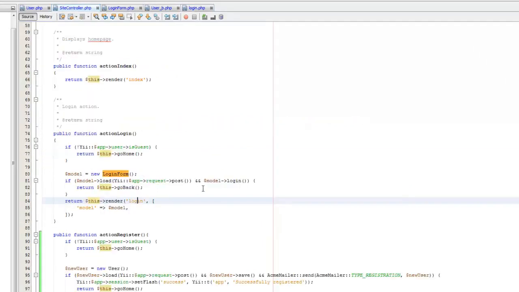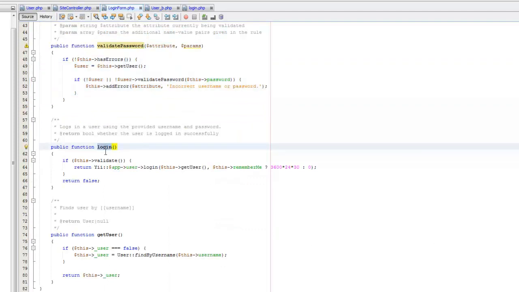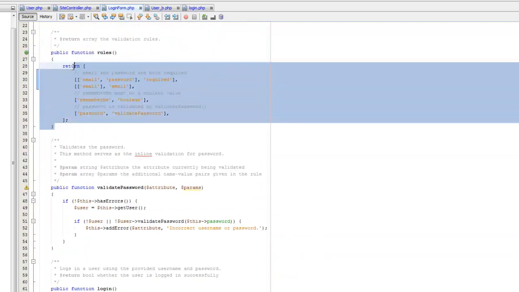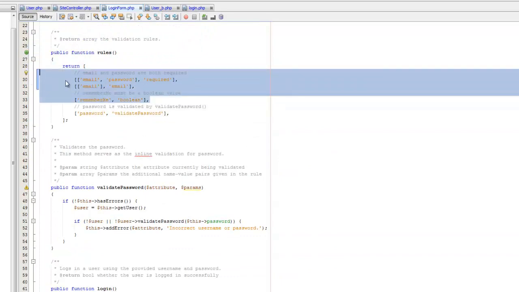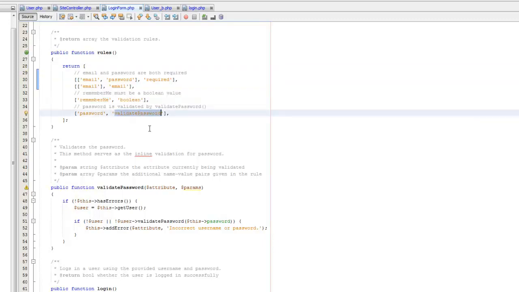So inside controller, we try to log in the model. Model is our login form. So we go to login function inside login form model. So it's this one, and it says if validate, then we try to log in. Validate means we check all the rules we have here. These rules will be checked by framework. We don't have to care about them. So now we will take a look at validate password. It's validating whether the combination of email address and password exists in our table.